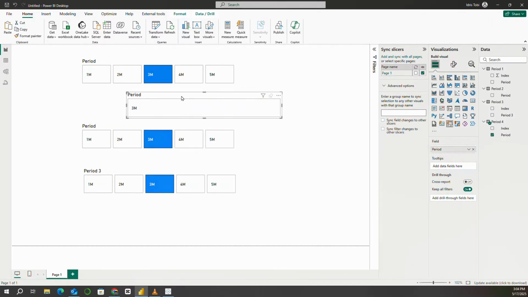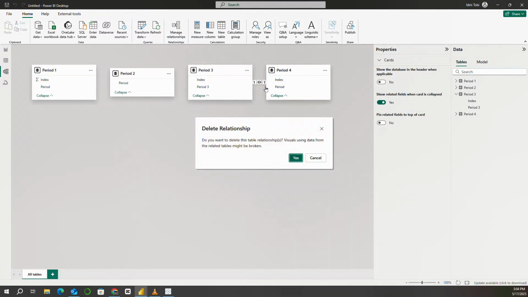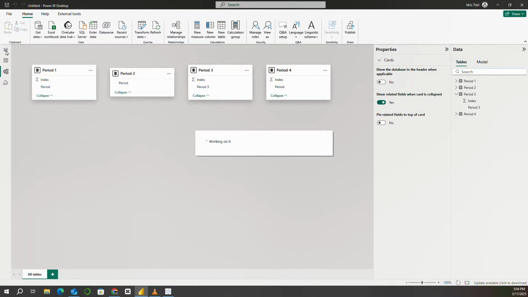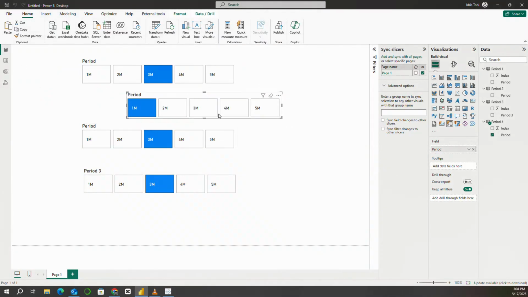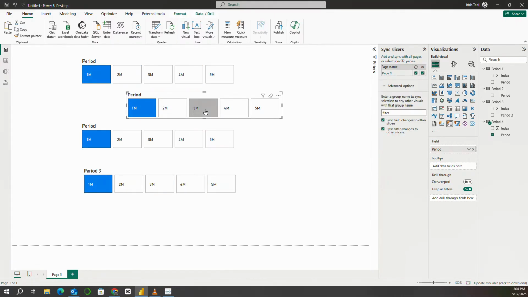So this one is filtering this. Let's go back to our relationship. We have a relationship here. Disconnect it. So this is it. Now we have to synchronize this filter also. This is our synchronized filter action. So you see we have this.